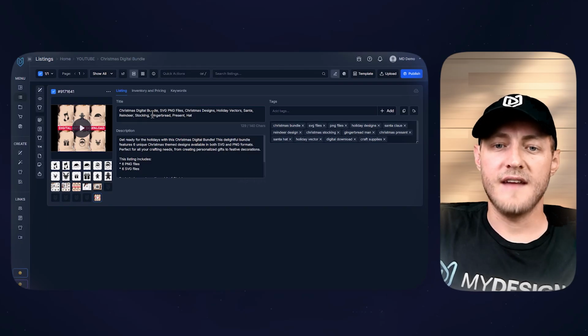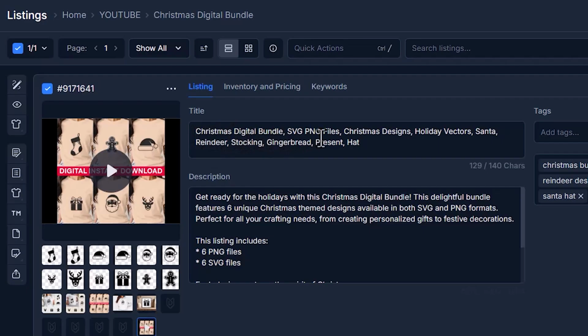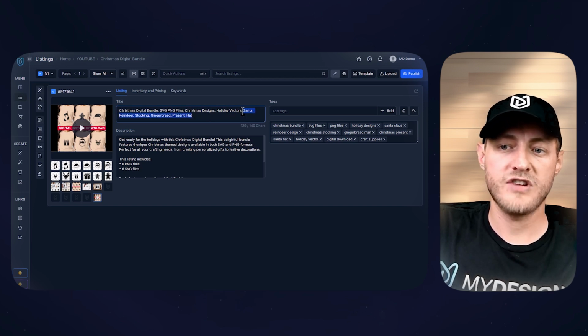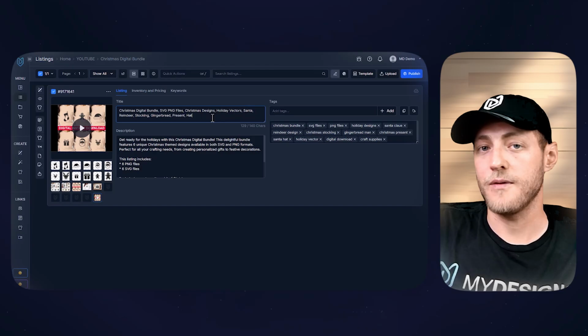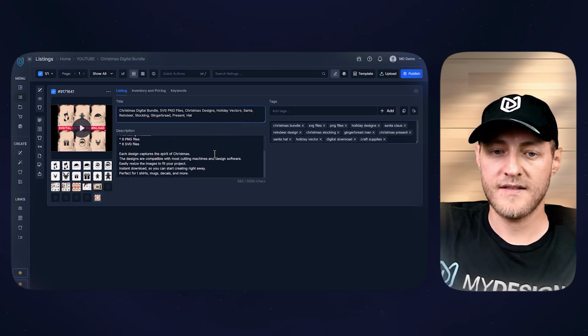Great, and now that that is done, you can see our title here says Christmas Digital Bundle, SVG, PNG files, Christmas designs, holiday vectors, Santa, reindeer, stocking, gingerbread, present, hat. So it got all of our actual files in here, which normally I don't think would be needed. I would probably change these out if it was something I was actually selling on my shop. But just to save time, I'm not going to adjust these.